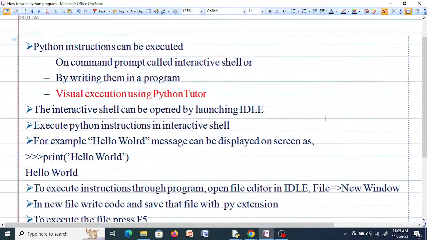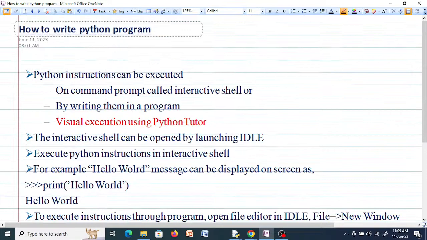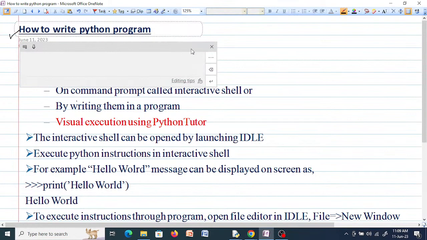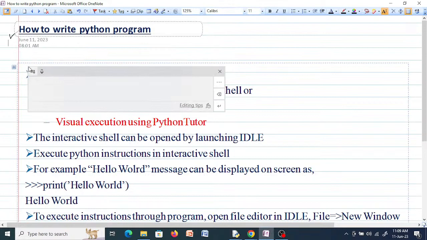Now let's see how to write a Python program. This is our today's session. What are the different ways of writing Python programs? That is what we are going to discuss in today's session.